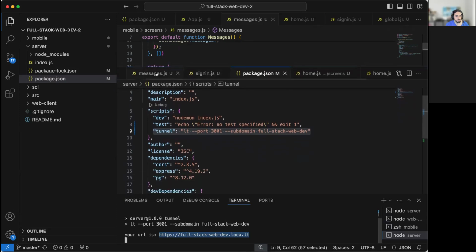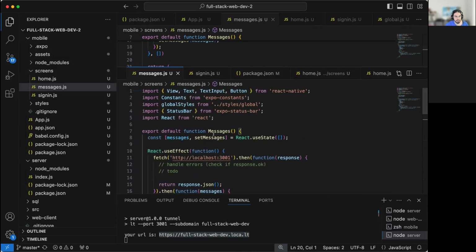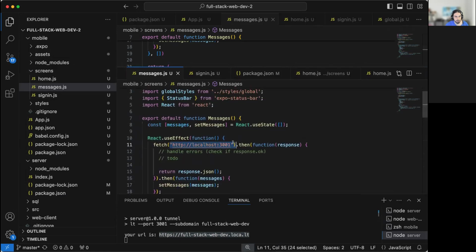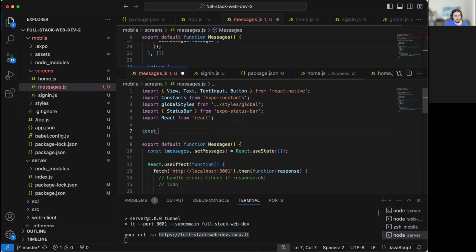Okay, I'm going back to messages.js under mobile/screens. And where we have this fetch for localhost 3001, I got to replace it here. Now, because you'll be using this a lot, it's usually best to add to a central location a variable that's only defined once, and whenever needed, you import that. I'm just going to leave it in this file, but you'd separate it, ideally.